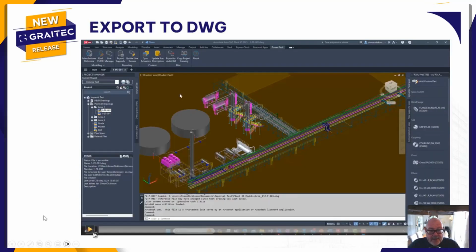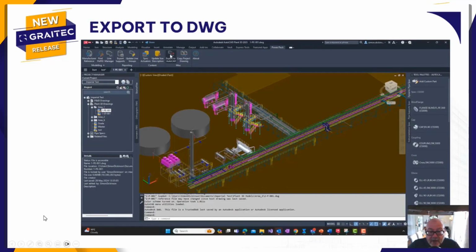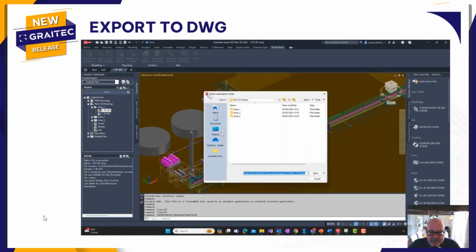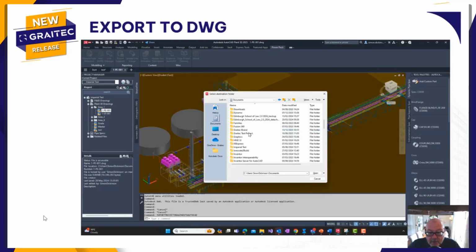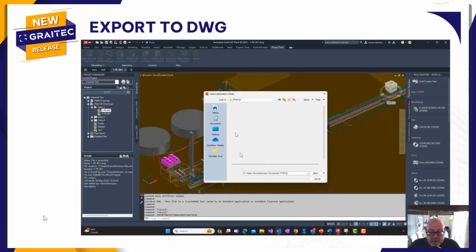So this really makes it easy to export our drawings and to control where they're actually going to. So here we are inside of Plant 3D, and here's our export to AutoCAD file button at the top. So we click that, and the first thing we will do is it'll say, where do you want to save these to? So we can browse to anywhere on a network, or in this case, I'm just going to go to my export to DWG folder, and I'll just click open.